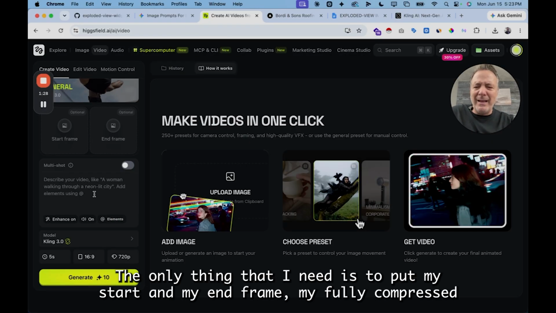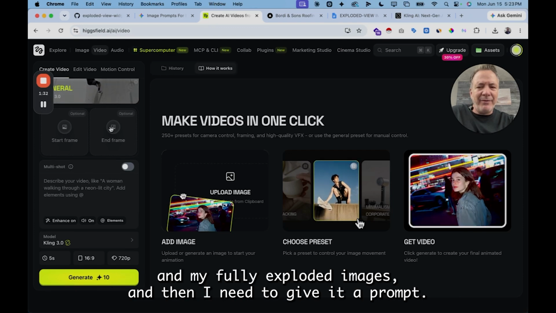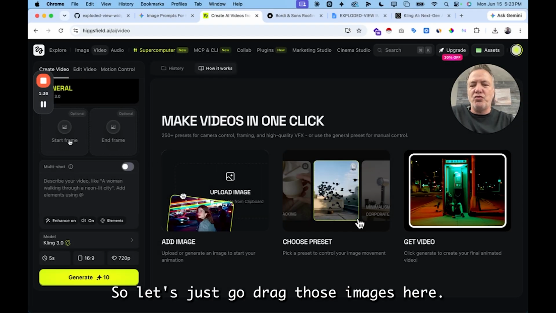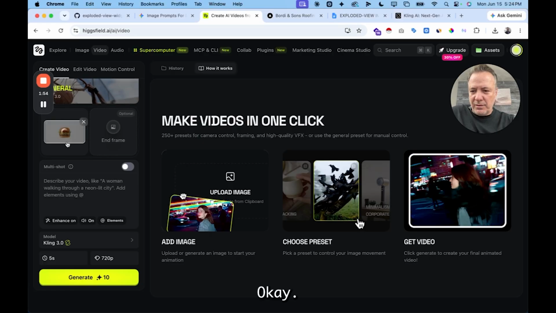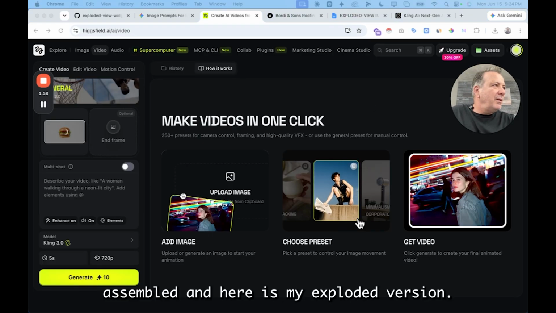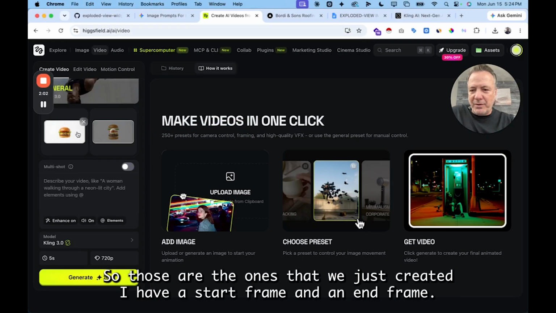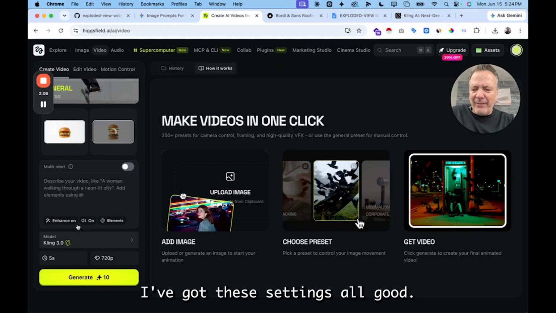The only thing that I need is to put my start and my end frame, my fully compressed and my fully exploded images, and then I need to give it a prompt. So let's just go drag those images here. Okay, so there is my assembled, and here is my exploded version. So those are the ones that we just created. I have a start frame and an end frame. I've got these settings all good.